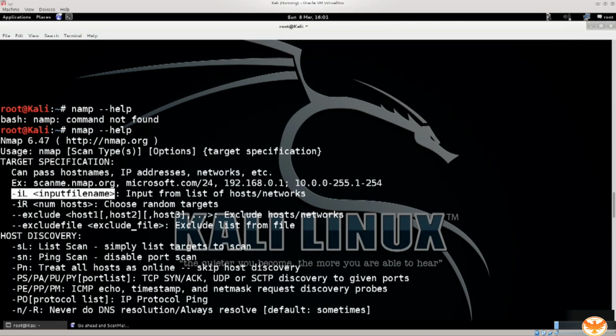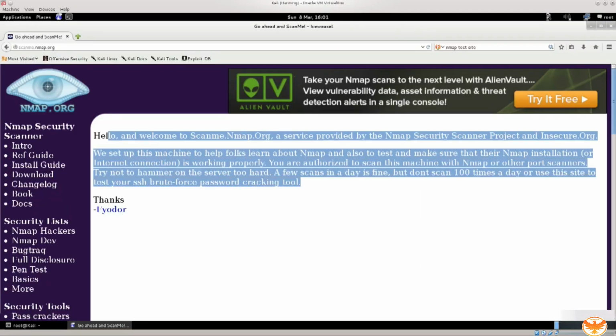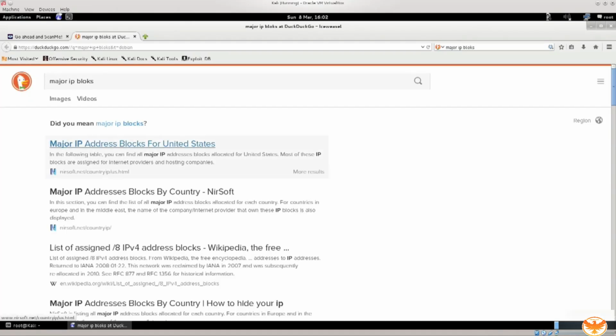So these files, usually people, well, they either make them themselves, or they can find these IP addresses on the internet. So in addition to this site, nmap.org, you also have this one here, major IP blocks. Let me just see if I've typed in that correctly.